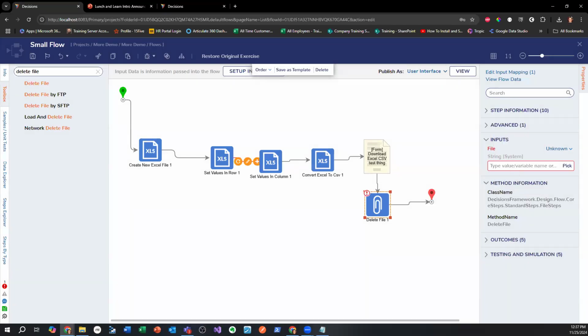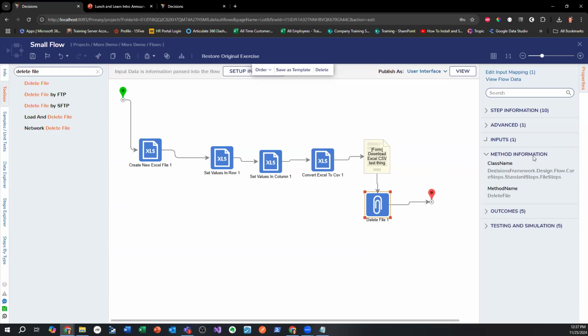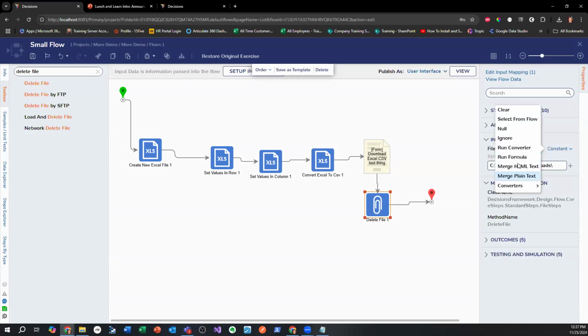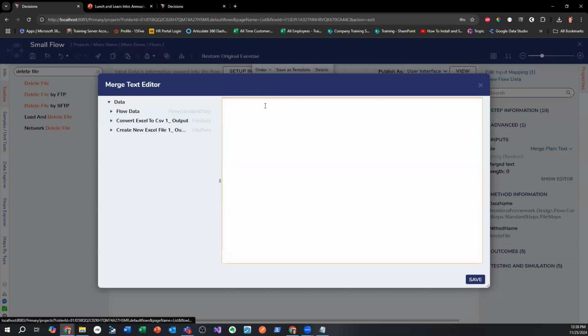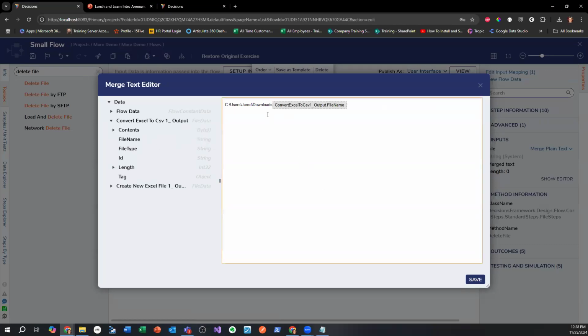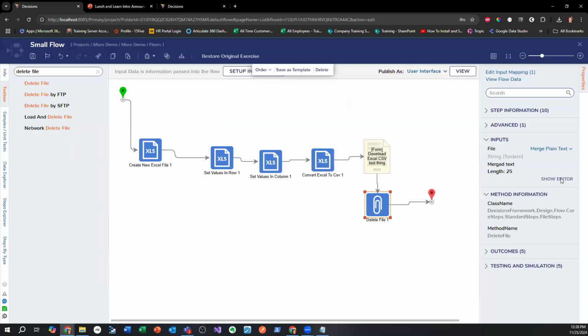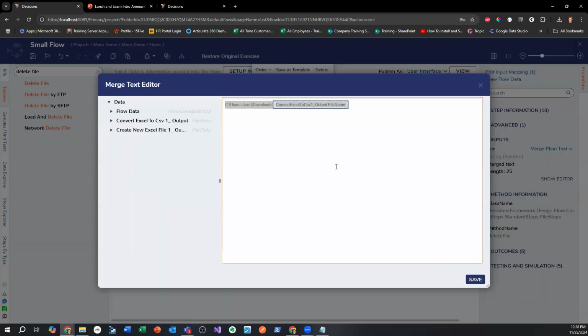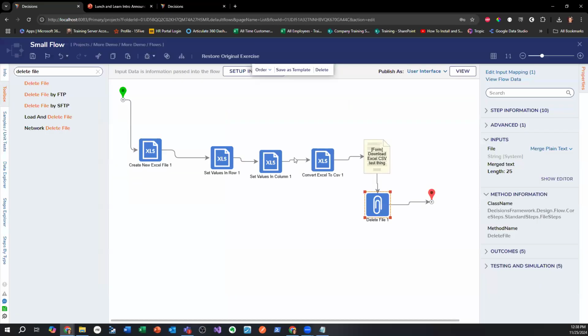So now what I'm going to do is the path is, this is the path, and then I'm going to add, what did I name this? I'm going to do this via merge plain text editor, so I can add a variable to it. And then it's the convert Excel, and I want the file name that comes out of that. And I think I didn't add the slash. Yeah. So you just need to give it the path if you want it to delete it from a flow initially. But let's see if this works.